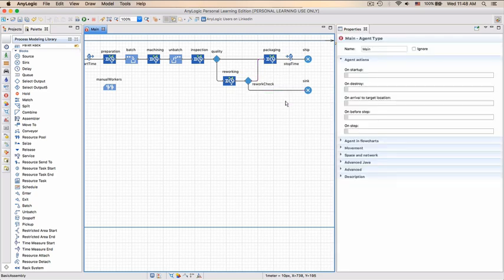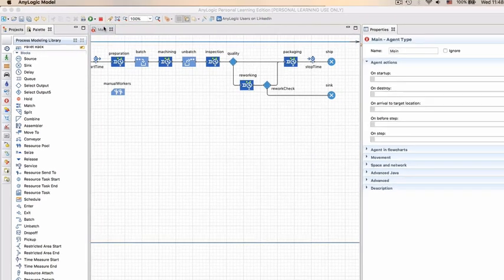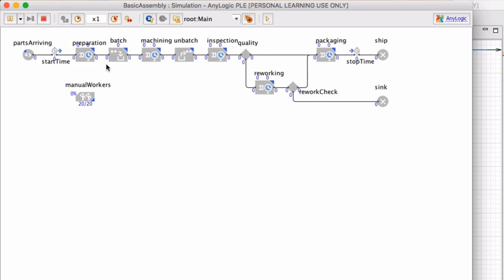All right. We can save our model, and in principle, when we run this little assembly line of ours, we should have a running model, which we can actually speed up. We can see units are being prepared. As soon as 12 are finished, the batch goes through. And then 12 units are being unbatched again. And the nice thing about simulation is we can speed this up really fast.